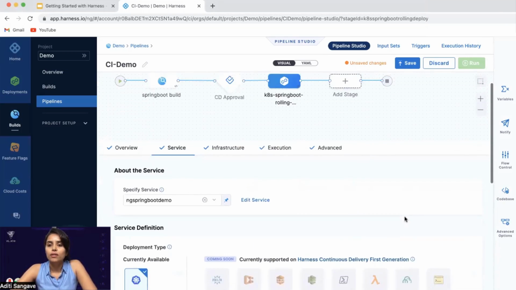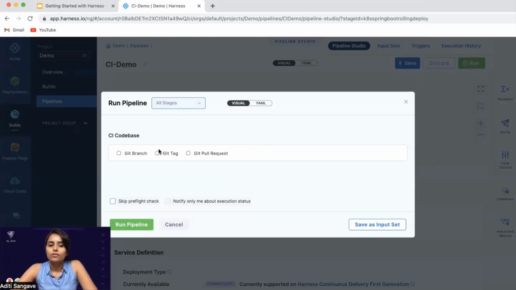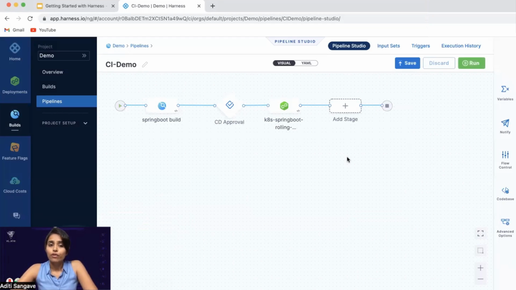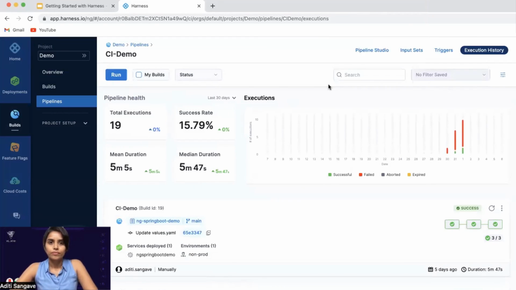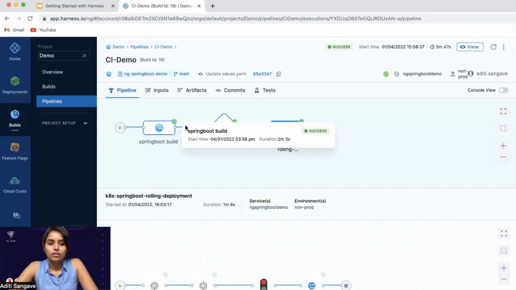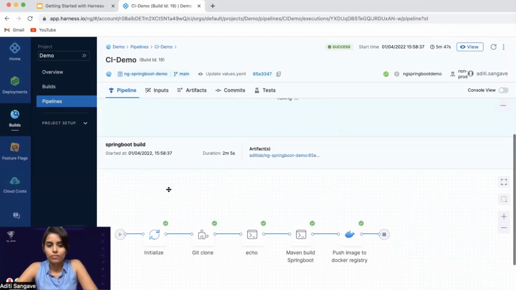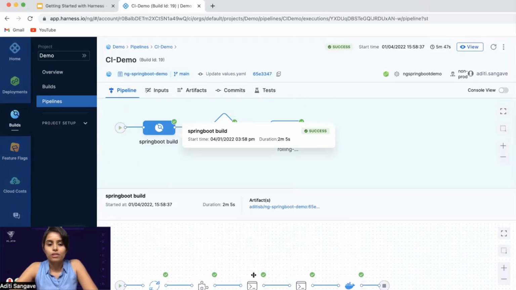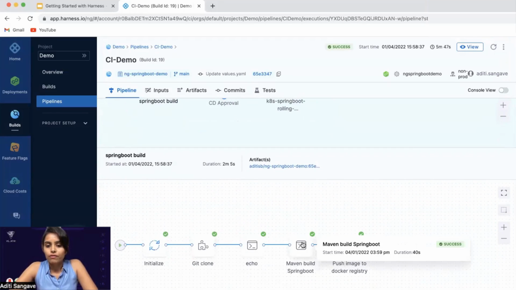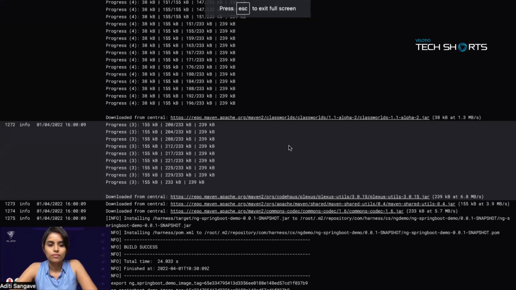You can run the pipeline by clicking on this run button, and you can just provide the pipeline inputs here. Since I've already executed the pipeline, I'll just go to execution history, and you can click on the latest build. So there are these stages, and per stage you can see the logs. Like if I click on this build stage, I can see the Maven build Spring Boot step logs here like this.